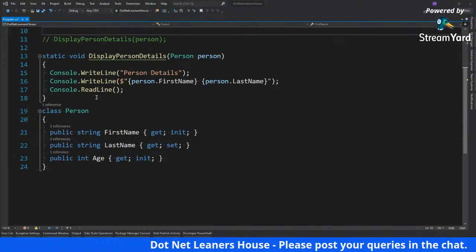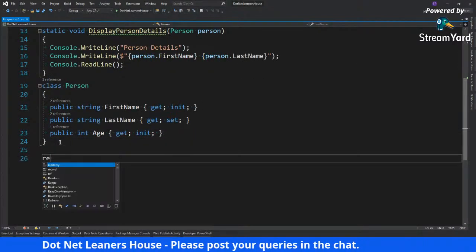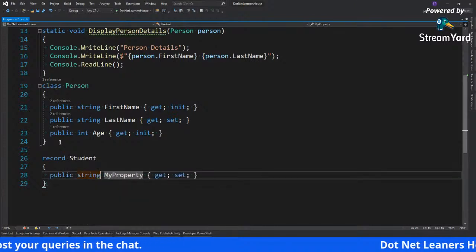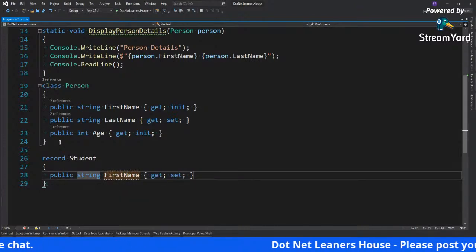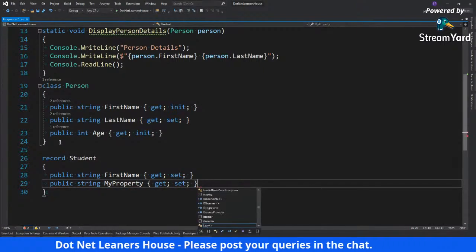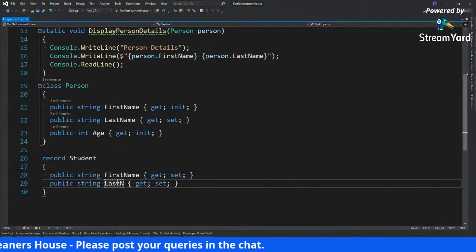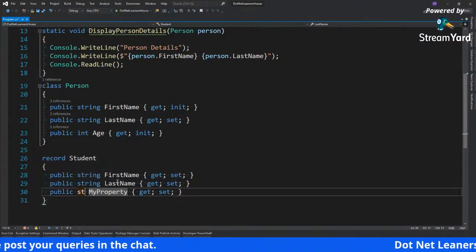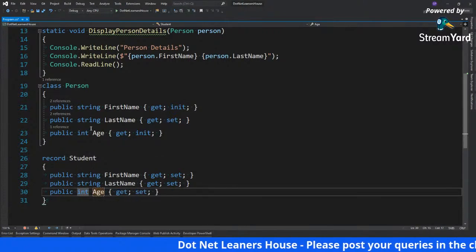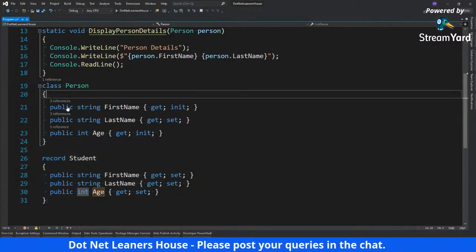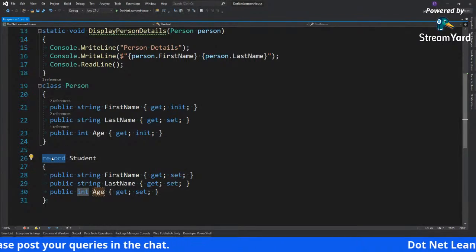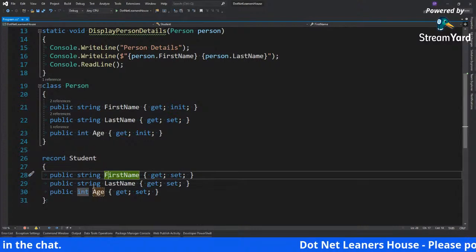So how can you declare a record? It's very simple. I'm going to say record student. It's same as class, so nothing much different. So I'm going to say string first name. Sorry for that. And then I'm going to say last name prop, and let me use some integer for age. So it looks similar, right? So nothing much. So here we have this record keyword, which was introduced in C sharp 9. So we have the same things: first name, last name, age, etc.